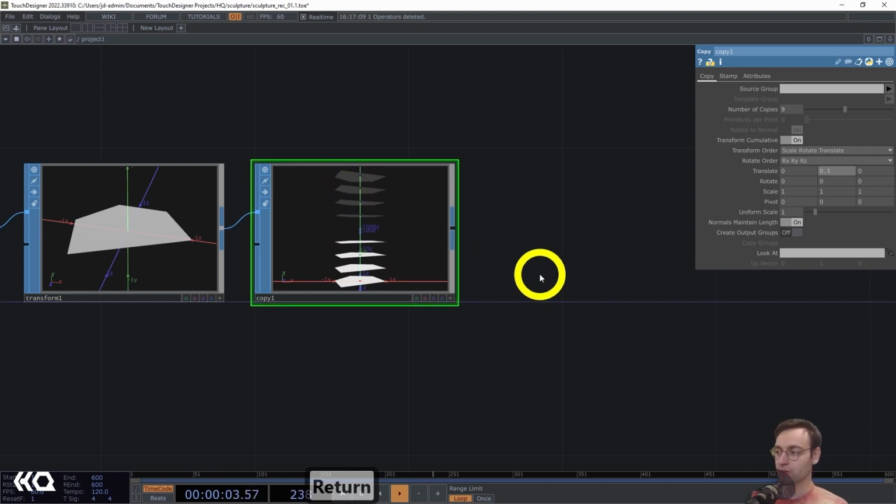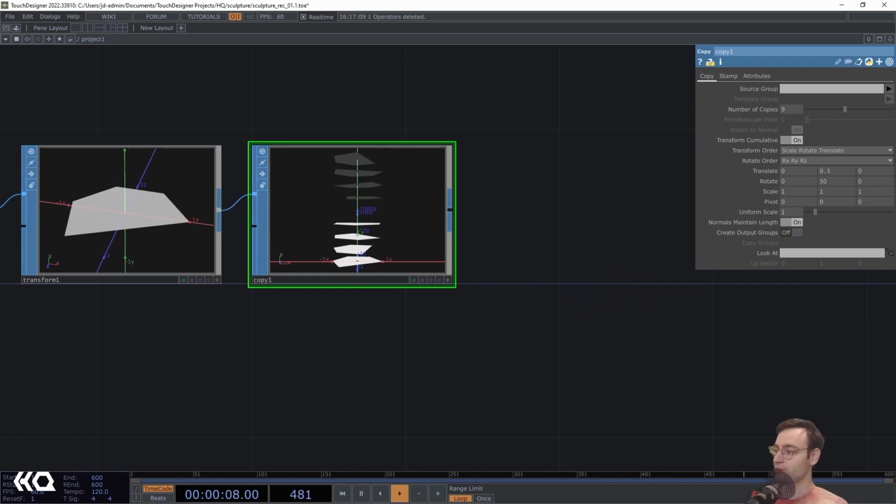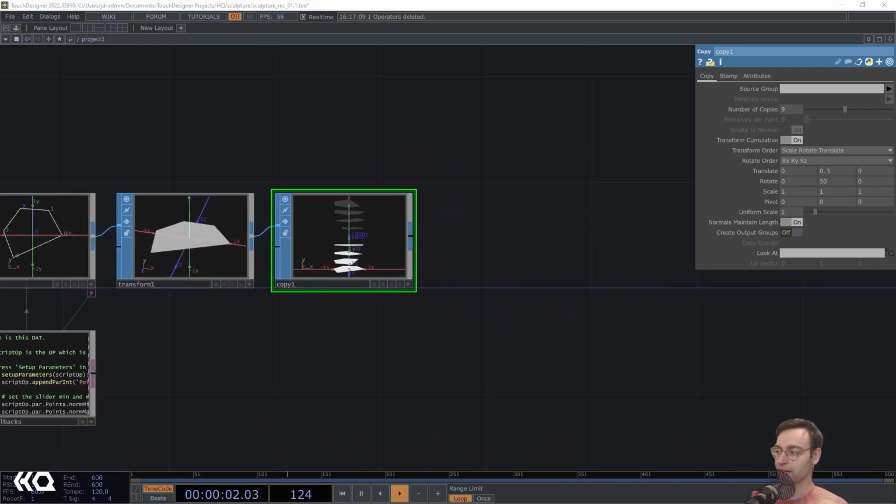And then we want to also rotate these around the y-axis by 50 degrees so that they are ever so slightly oriented differently as we continue up this stack here. That is all that we have to do for this composition that we've set up, and then we're going to continue on with our next operator.